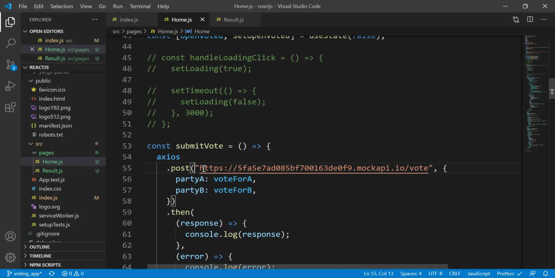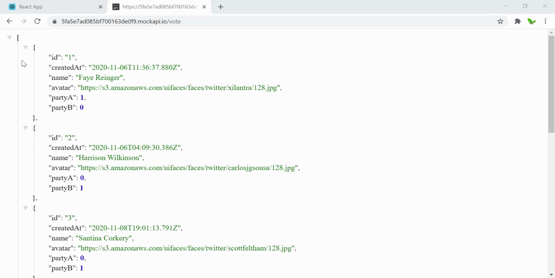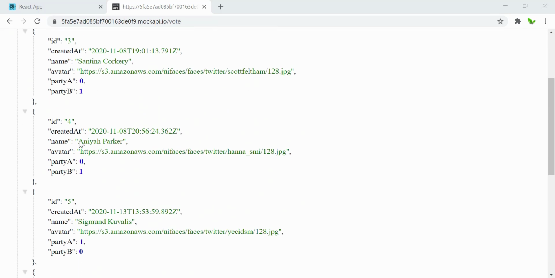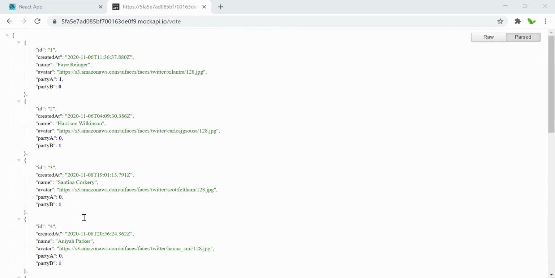So right here, let me just quickly open up the back end to see what result we got so far. Okay, so here, this is the link. Alright, so these are the results we have so far. We can see this is party A and party B. Now we need to grab the information from here and show it in this page.